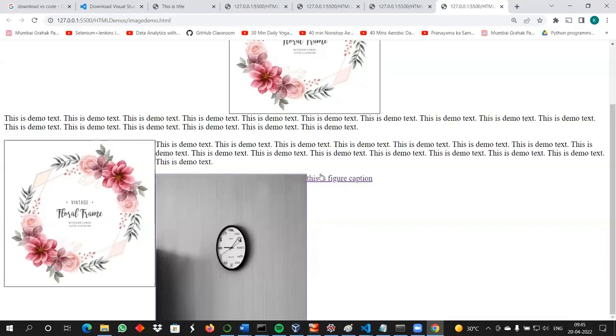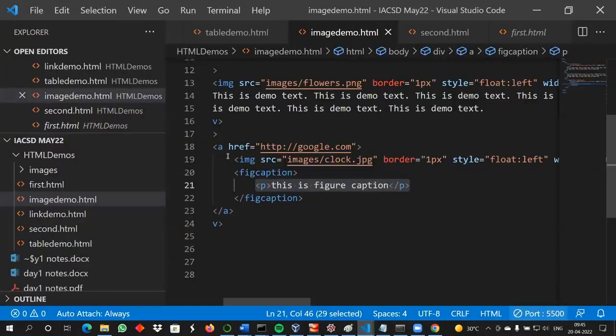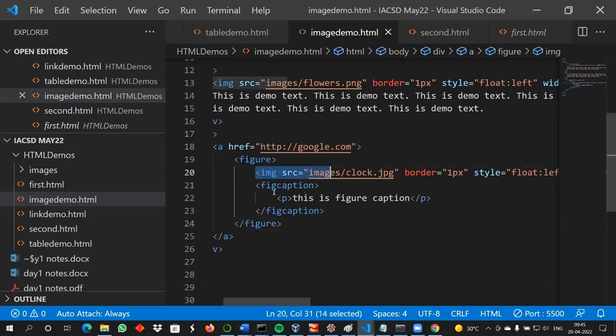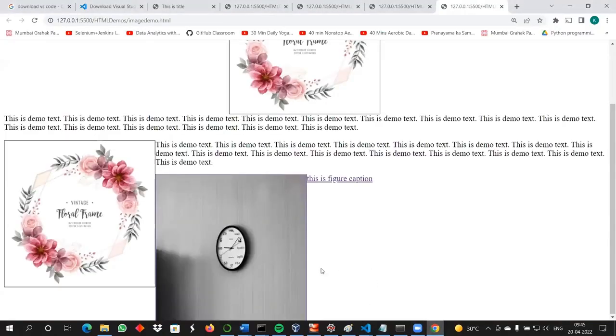So you can use fig caption. But now you can see that this fig caption is not appearing properly. So if you want to show this image and below that you want to add this caption, then this entire thing can be added inside figure tag. जैसे बुक्स में दिखाते हैं, अभी बुक में हमें ये एज अ फिगर दिखाना है जिसमें हमें ये फोटो दिखाना है और उसके नीचे कुछ कैप्शन दिखाना है. So in such cases you can go for fig caption.